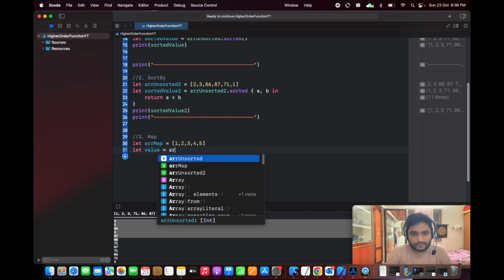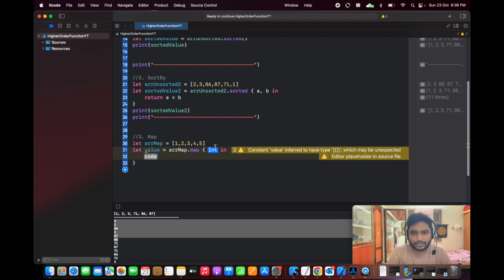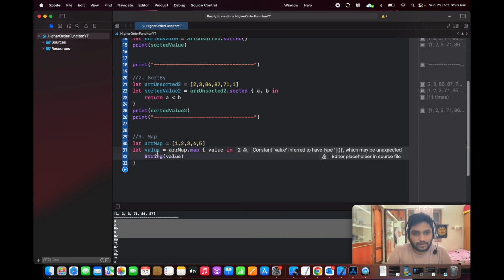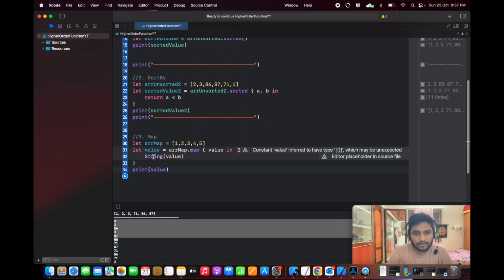So the array value equals array map dot map. It will take an int as an argument, something passed in like that. So let me print it as value over here. Here I just want to change it to the string type. If I print this value, you will be getting an array in text as the array map value.